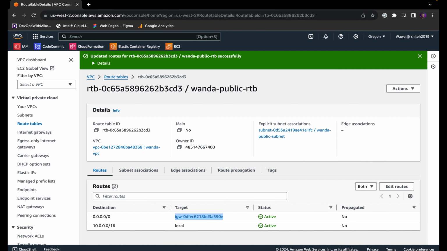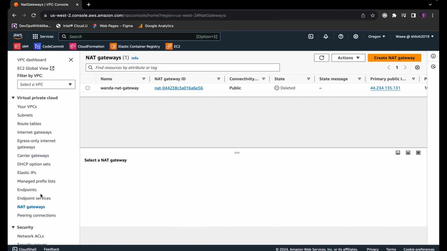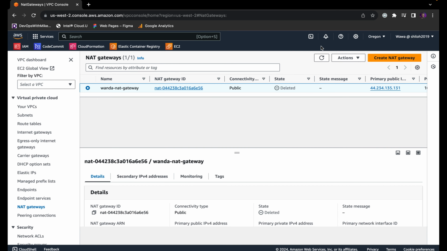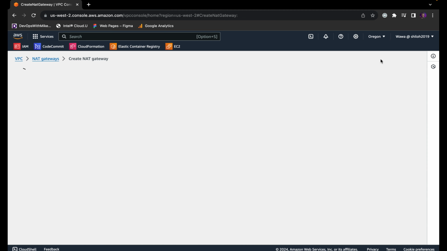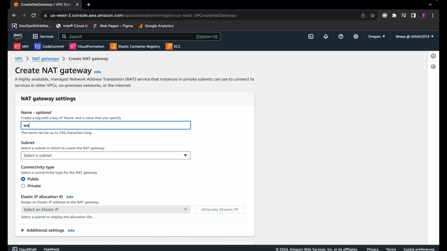The next step is for us to set up a NAT gateway in the public subnet to allow connectivity for resources in the private subnet. So we come to our NAT gateway, you click on NAT gateway. Once you click on NAT gateway, you click on create NAT gateway. Now you give the name of the NAT gateway, Wanda NAT gateway.